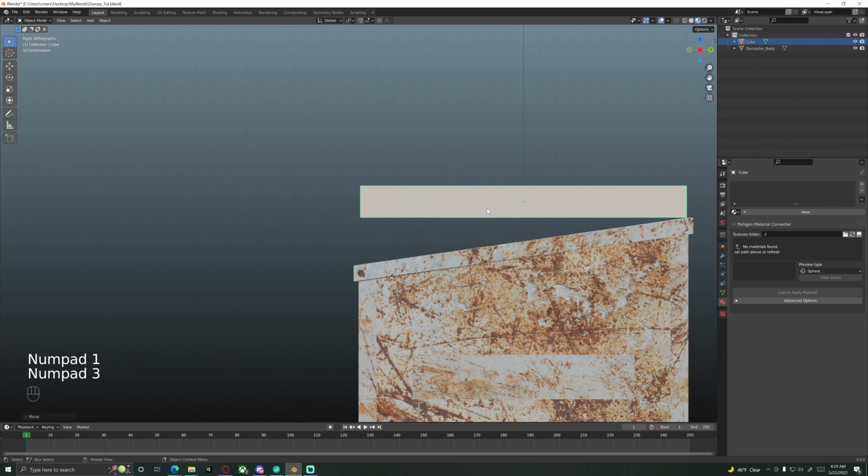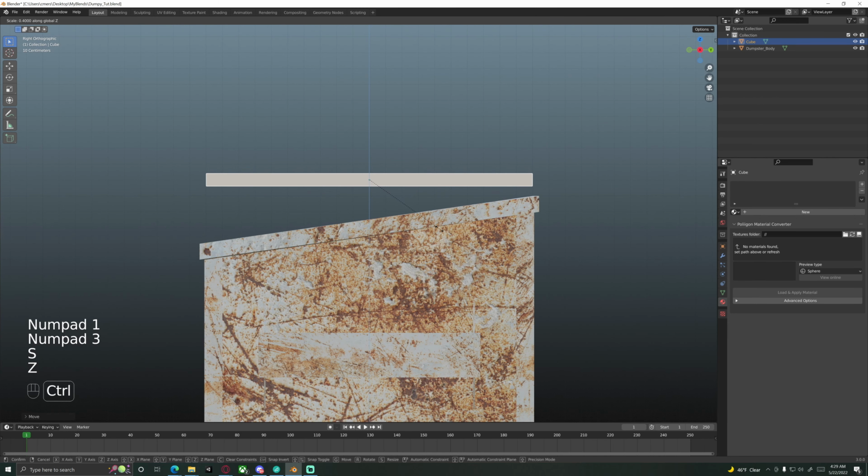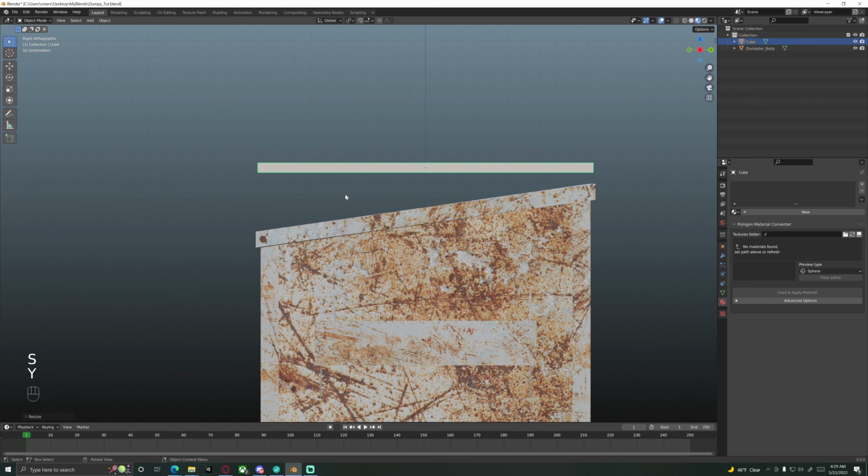Yep. Hit 3 on the number pad to go into right orthographic. We're going to scale down some more on the Z. Something like that should be good. And then we're going to scale it out a little bit on the Y axis. Right about there should be good.